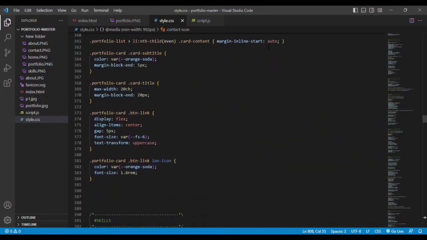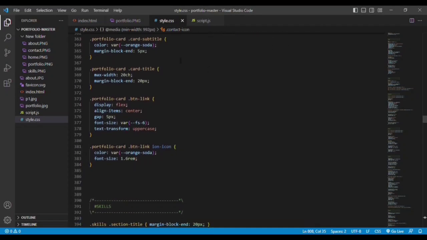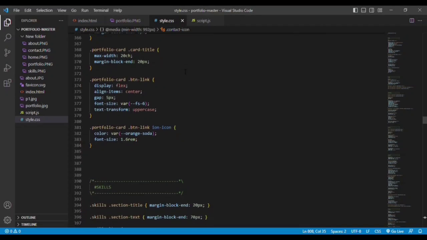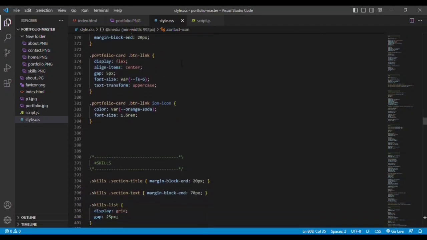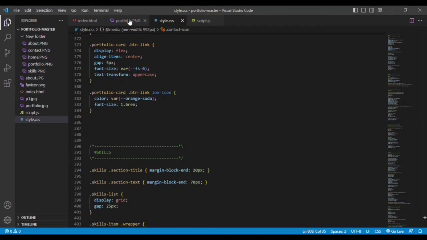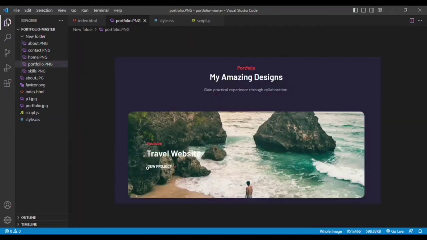Then for the margin left line, start is auto for the last child. Then we have portfolio card subtitle. For that, we are adding card title. We are adding the maximum max width. Then we have button link. The button link is nothing but, you can see here in the view project, we have an arrow. This is the button link.